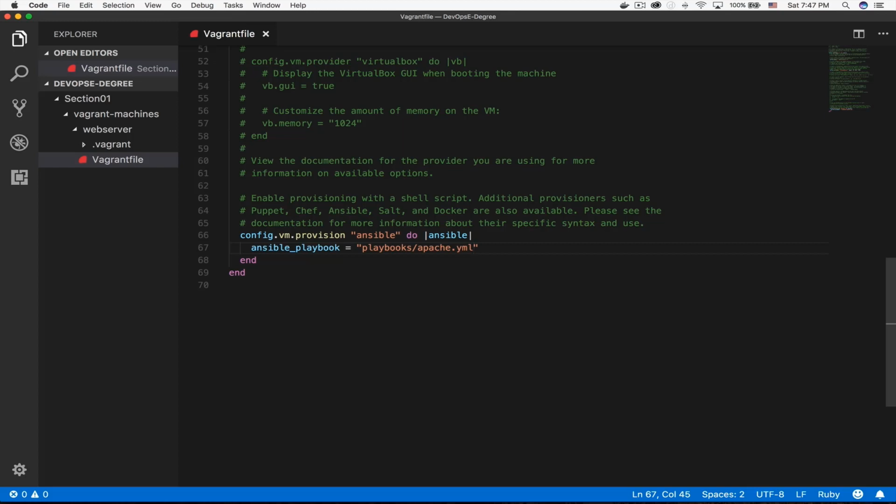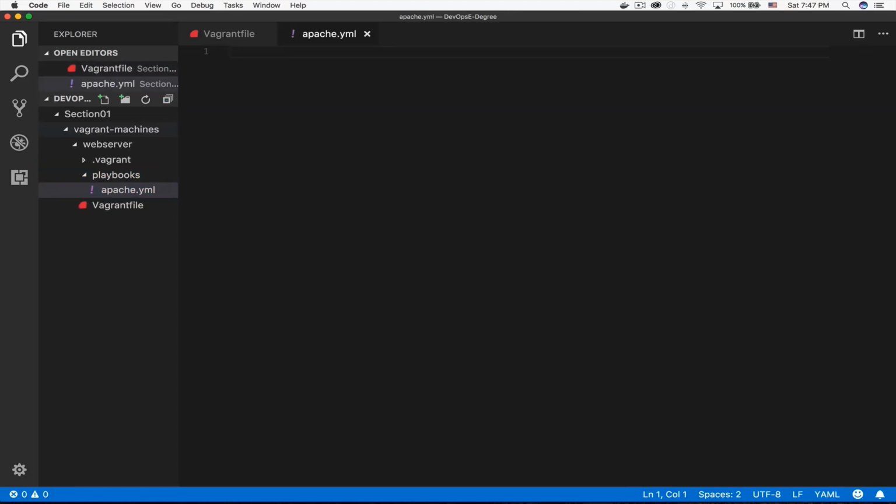We are going to create this directory and this file now. So let's go to the web server directory in here, and we are going to create a new directory, or a new folder, and we're going to call it playbooks. Inside playbooks, we are going to create a file. I'm going to call it apache.yml. Okay. Inside this file, we are going to write a sample playbook.